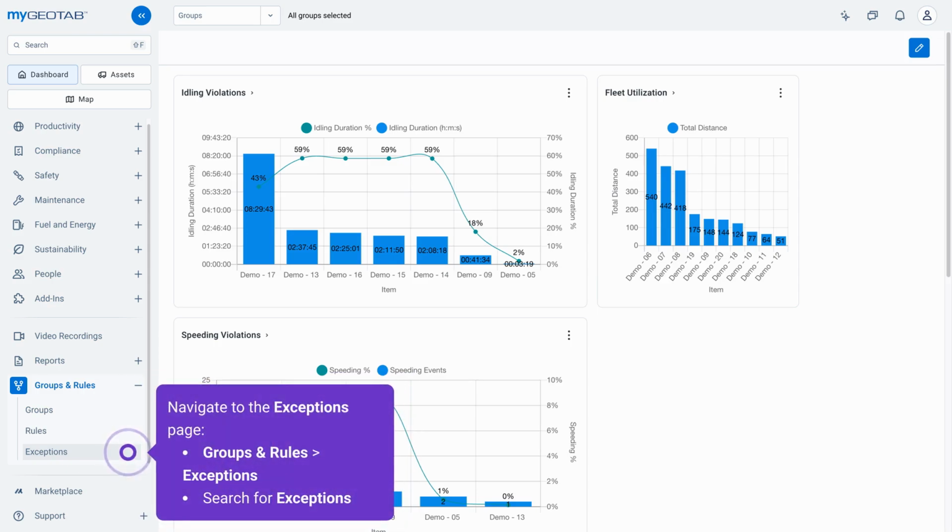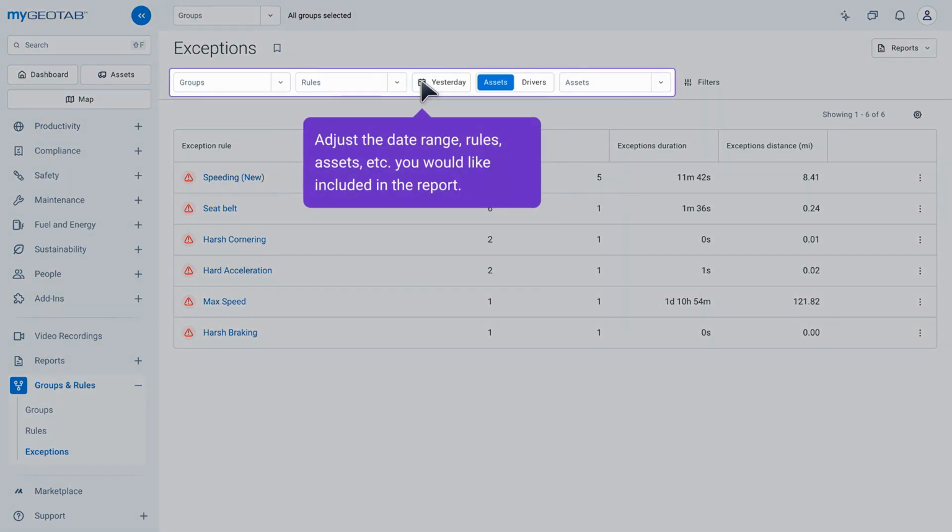Navigate to the Exceptions page in MyGeotab by either clicking Groups and Rules, then Exceptions, or searching for Exceptions in the menu. In the top toolbar, you can adjust the date range, rules, assets, etc. you would like included in the report.